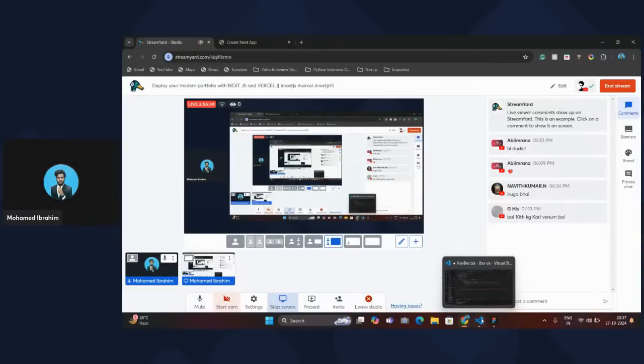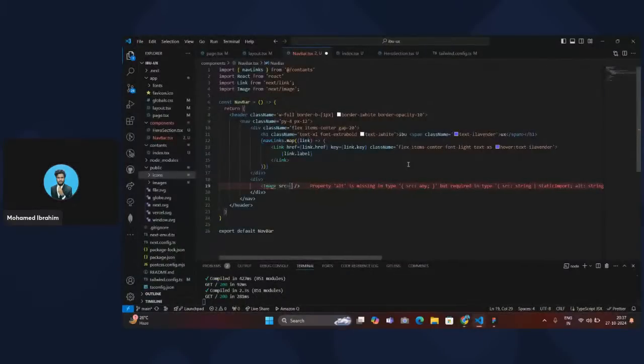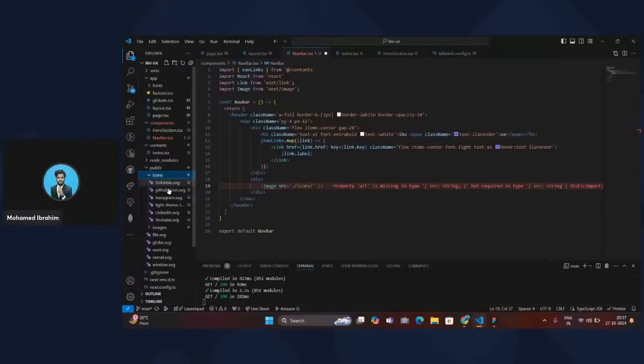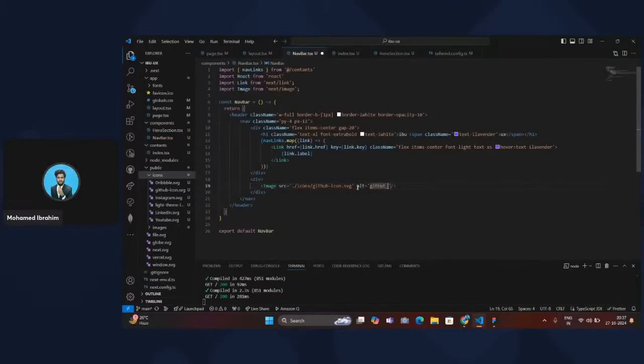From the src source, I'm going to mention dot slash icons slash, named it as GitHub hyphen icon hyphen SVG, and also I need to provide an alt tag, which I am going to provide as GitHub underscore icon.